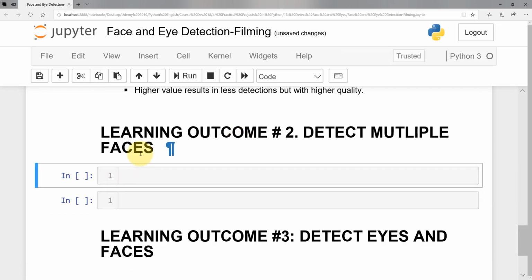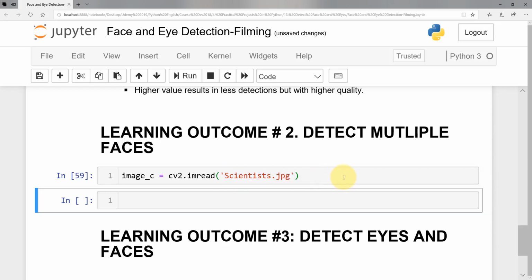The next step is we're going to learn how can we detect multiple faces, not just one single face. So let's see how can we do that. First of all, we're going to do pretty much the same steps as before. We're going to say, okay, image underscore color equals cv2.imread. And instead of reading Trudeau's, I'm just going to read scientists. Actually, if I press tab, because the image is contained within the same folder, we're just going to load it here. Looks good. Shift enter.